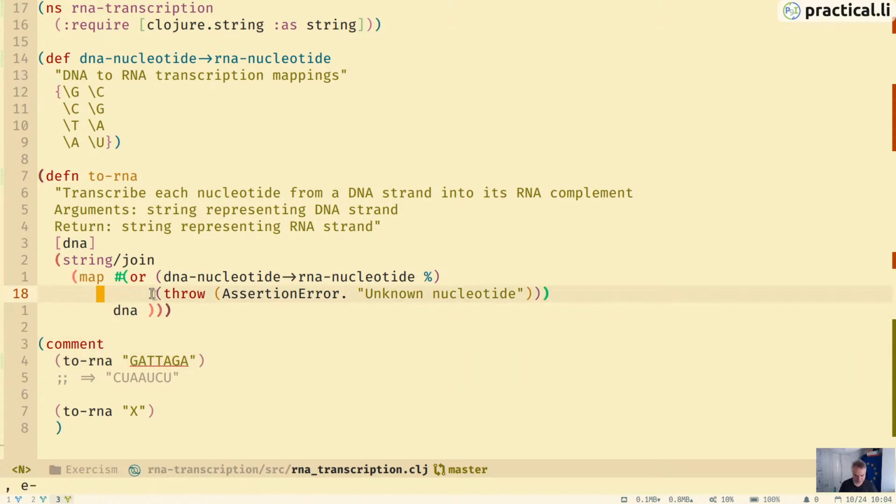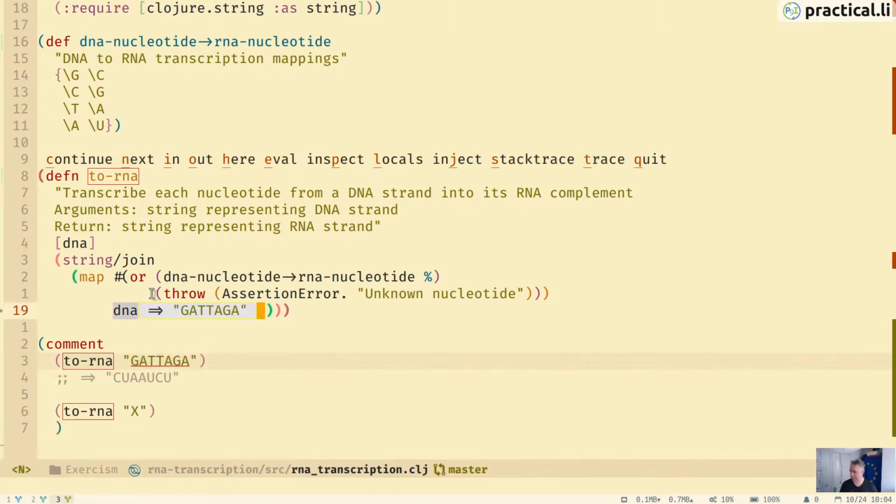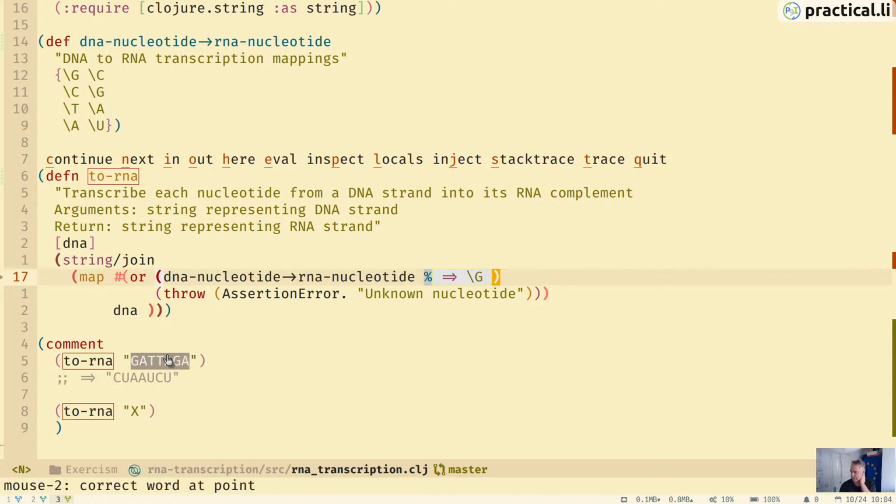Let's instrument it again, put some breakpoints in, and see if we can do this without breaking the REPL. So we're passing in to DNA here. This is the string that we passed in, and then this map function is taking this function. This is like an inline function, and it's for OR. Map's passing in the individual characters from this string that we passed in turn, and it's passing it to this DNA to RNA function.